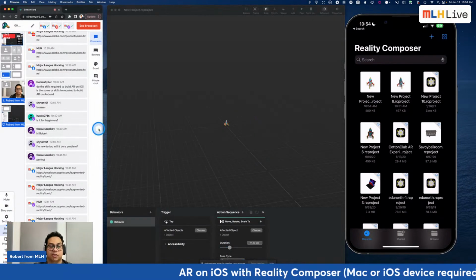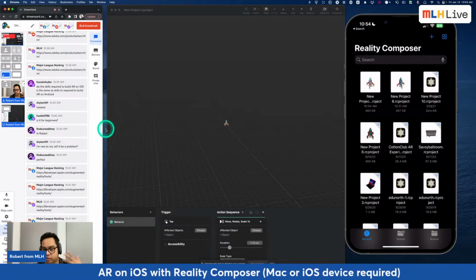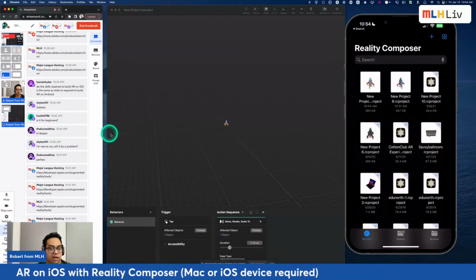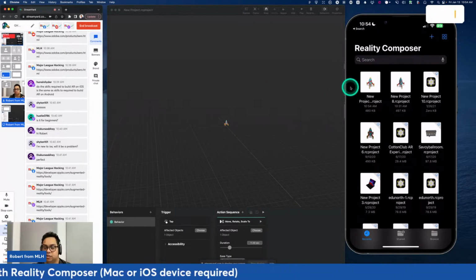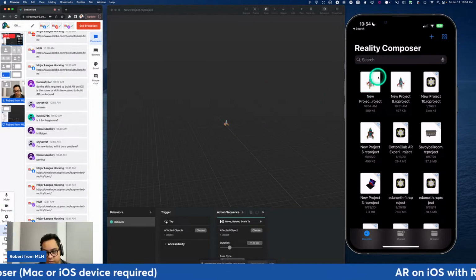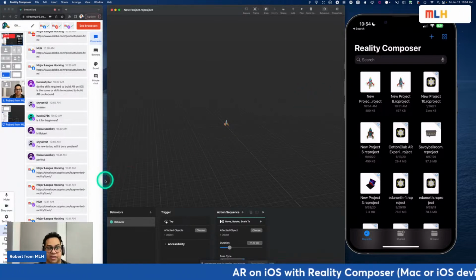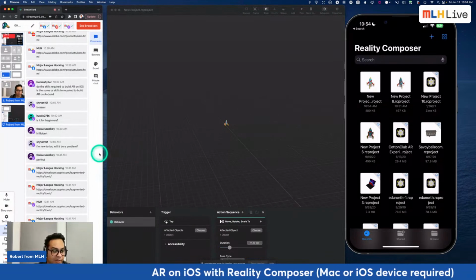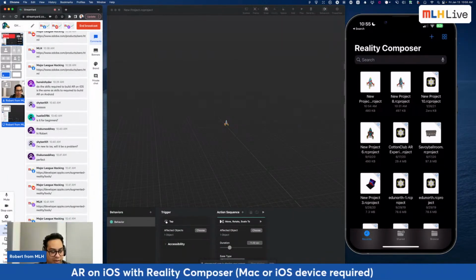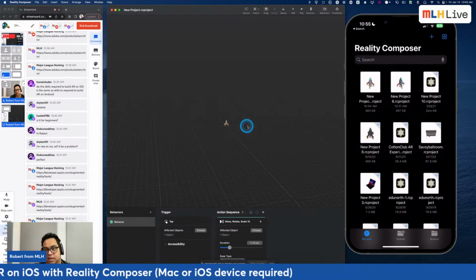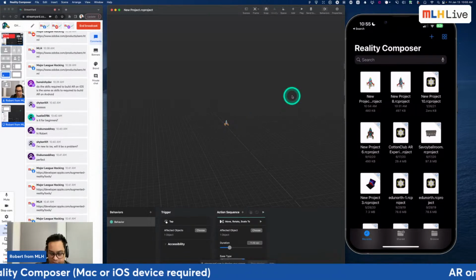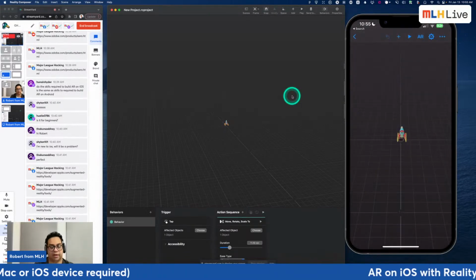So these are all things that are important if you're trying to learn how to do AR on iOS. But again, this is just one tool of many that you can use to do that. So hopefully that was really helpful on how easy it is. Again, all of this is made with Reality Composer. So I want to make sure that everyone had the link for Reality Composer in the chat. But that is how we build some really cool AR experiences using Reality Composer.